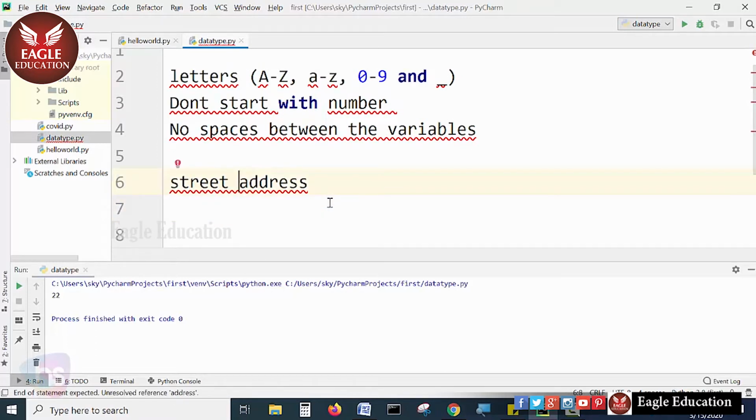If you want something like street address, you can use an underscore to distinguish these two words. That is the purpose we have the facility to use the underscore. And one more thing is no special characters in a variable name. We need not use special characters with the name.